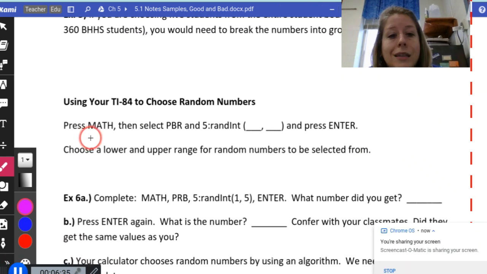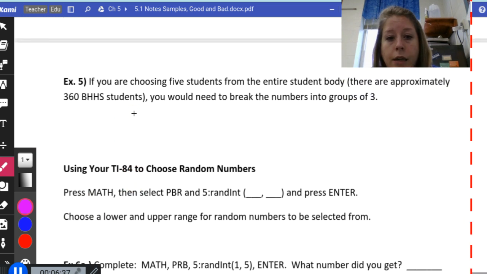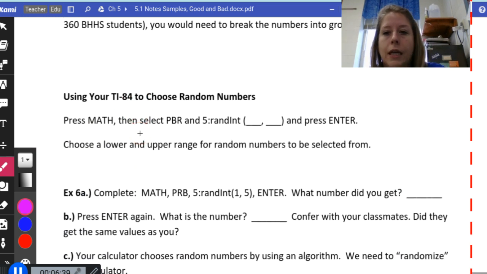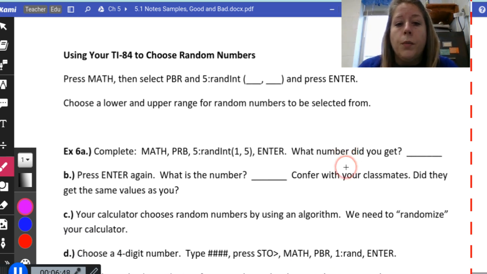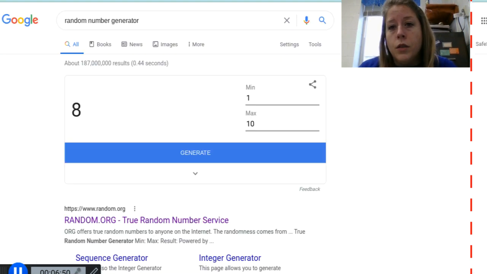Okay, the next section is all about doing this on your TI-84, but since they reset every time you open them, this is going to be super annoying. So I'm going to just show you how to do it on your Chromebook. If you open up a new tab and just search for random number generator in the search bar, this little menu is going to pop up.